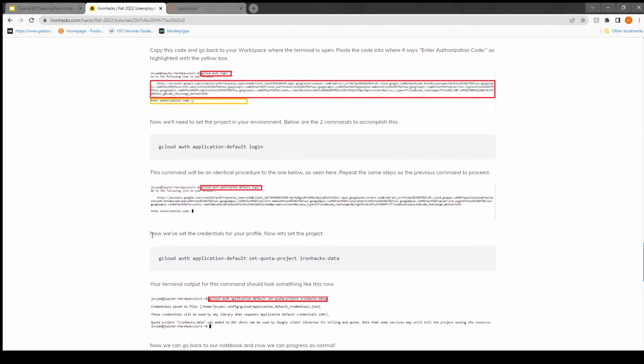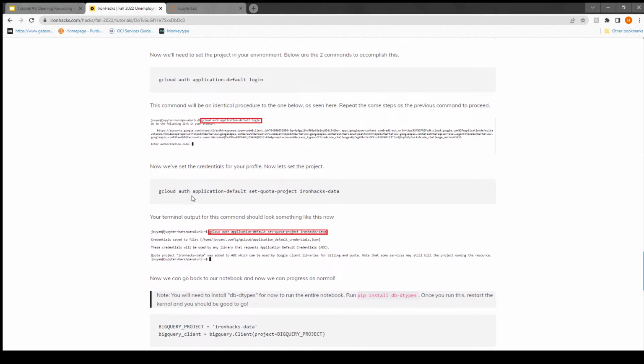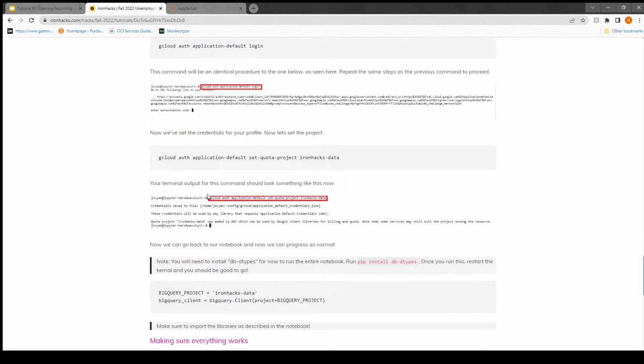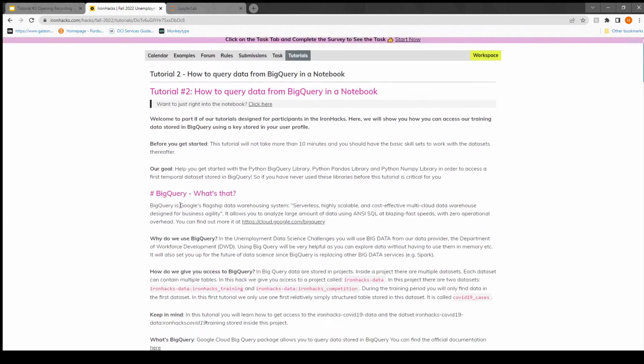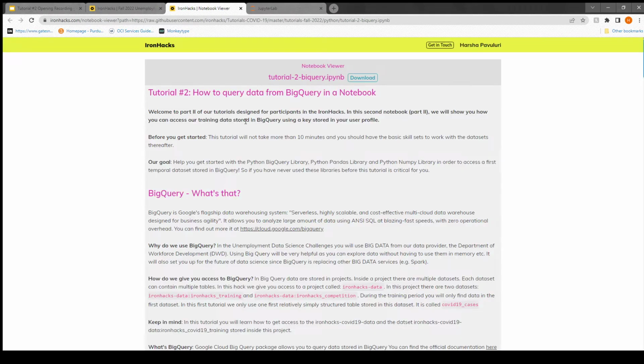The last step in here is setting the project, and that's going to be gcloud auth application default set quota project IronHacks data. This last part is setting the project. When we run that command, your terminal should look something like this, where your credentials are saved to the file. After that, you're pretty much done with the terminal. You can just close it out and everything will be good to go, and you can just run your queries. I'm going to show that as we walk through here. And if you need this notebook, I break down every single step in there as well, so you can follow along, and you can download that here in the notebook viewer.